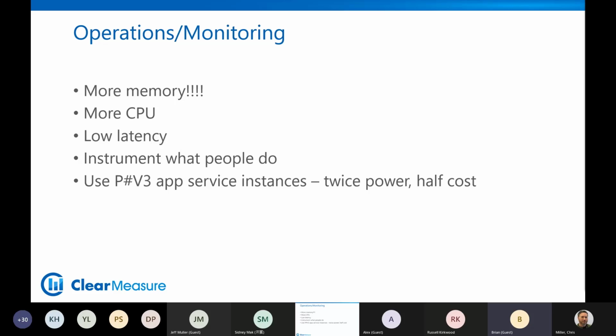Your Blazor server-side application, remember how I said you're hosting your user session on the server and you're just giving them a terminal into it. Well, that's going to take more memory. That's going to take more CPU because you're running instances of the application for the user. So of course it's going to take more resources. Hey, that's just part of how that architecture works. You also need low latency, so you're going to need to monitor that.